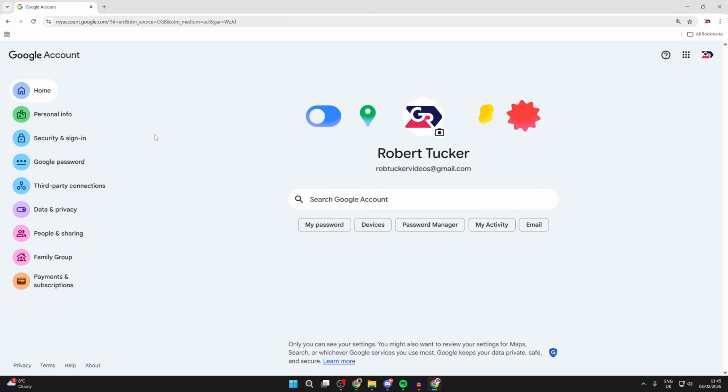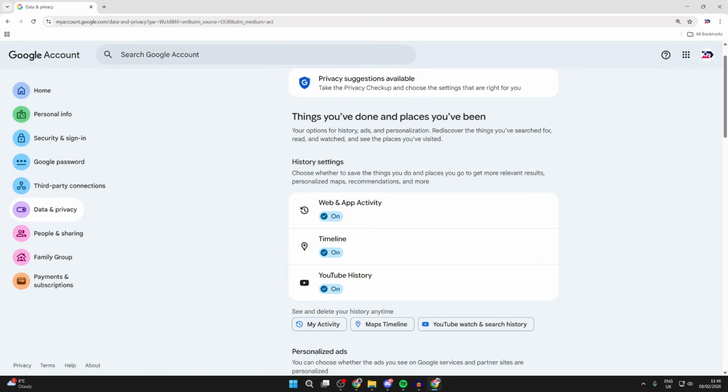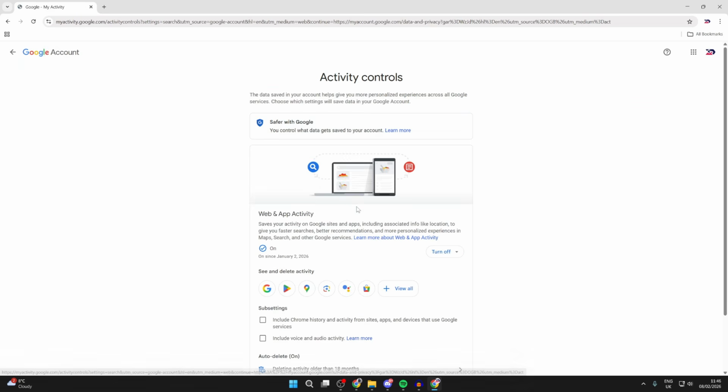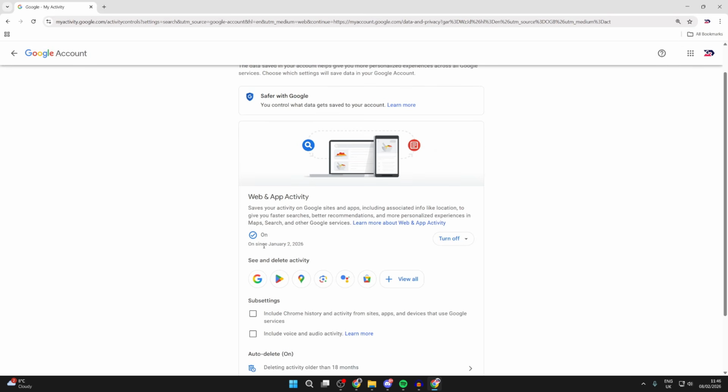Come over to the left and find the option for data and privacy. You can always search for this at the top here as well. Now what you need to do is come into history settings and you can find web and app activity, click here, and wait for this to load. As you can see for me, it's being saved here. It's been on since January 2nd, 2026.